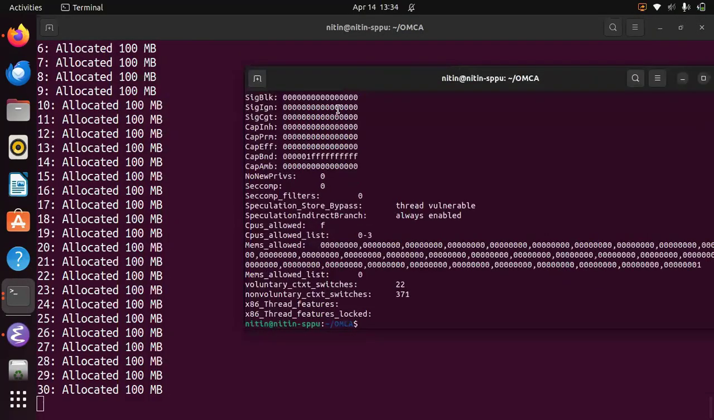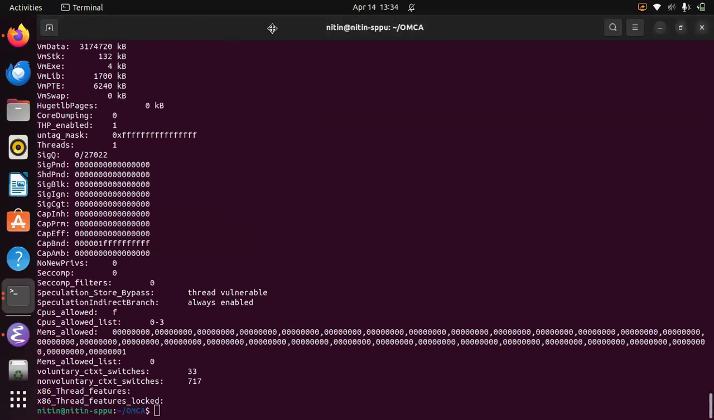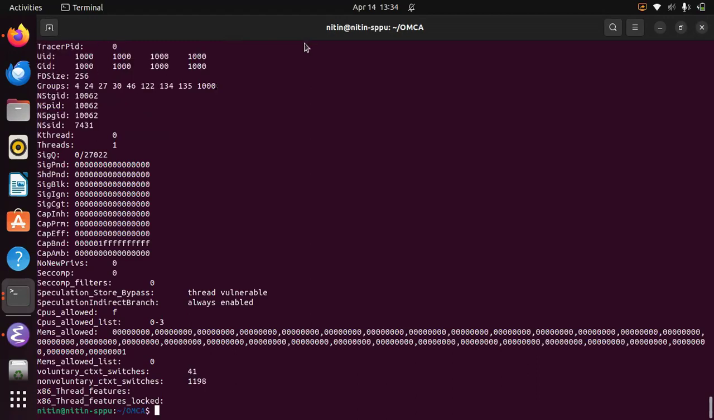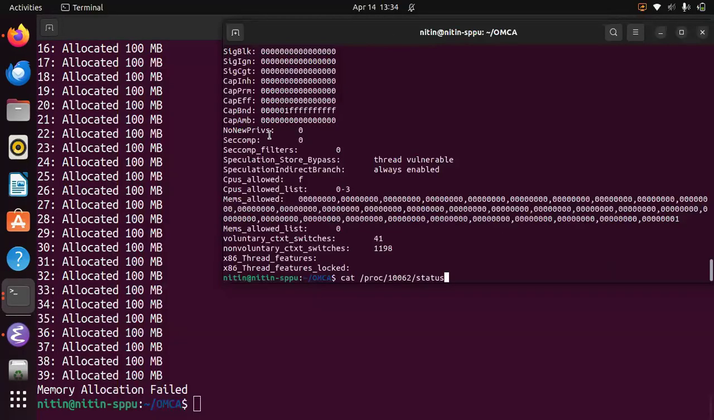It was 0. If I go back and check it again, VM swap, VM swap. So the code must have stopped there. So you can try this by executing the command which I showed you. Look for VM swap. This shows how much of this process is swapped out, that particular count.